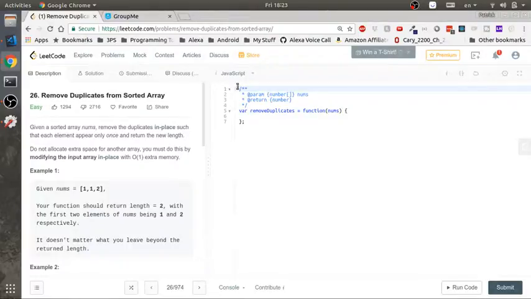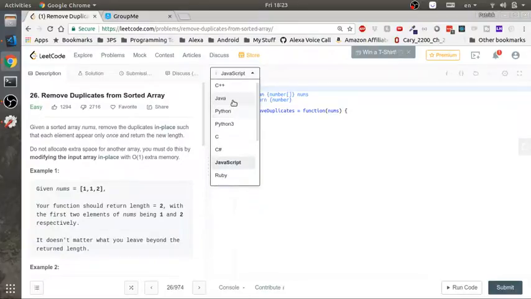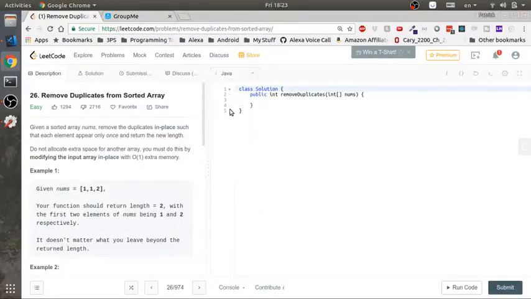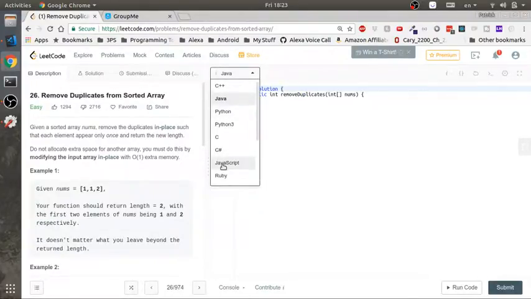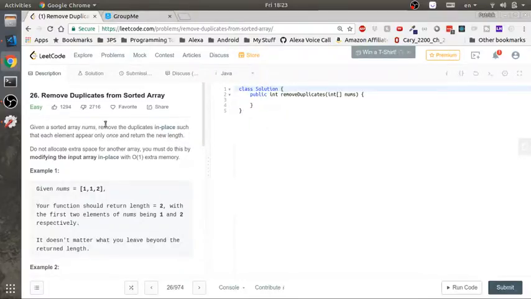Alright, so we got remove duplicates from sorted array. The options that I think we should pick from for programming language are either Java, Python, or JavaScript. Hands, who knows Java? JavaScript. Python. So maybe go with Java? Yeah, I go with a typed language. Do a typed language, like Java? Yeah. Okay, cool. Java! Alright, so I'm going to go ahead and copy this into here.